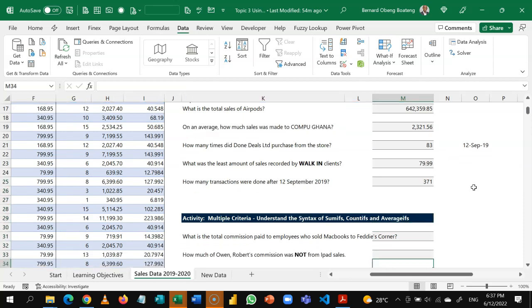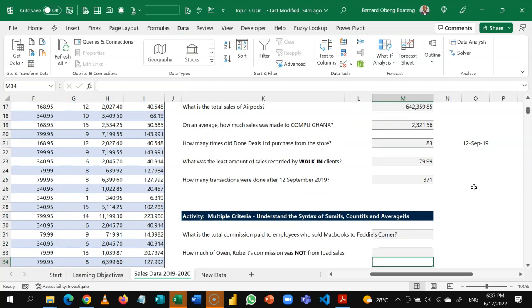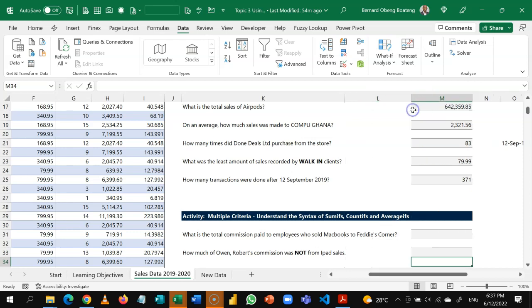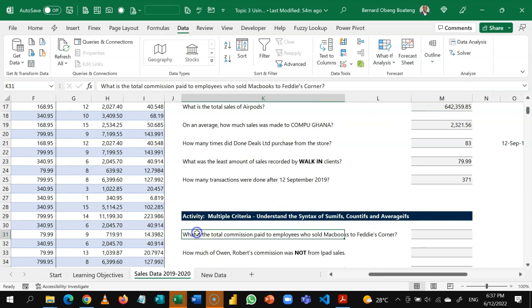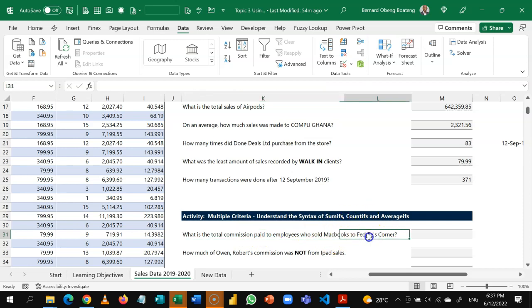Now let's move to situations where we have multiple criteria. The example here is, what is the total commission paid to employees who sold MacBooks to Freddy's Corner? If you look at this question, we are supposed to calculate the total commission first based on MacBooks, and second, sales to Freddy's Corner. So we have two criteria in here.